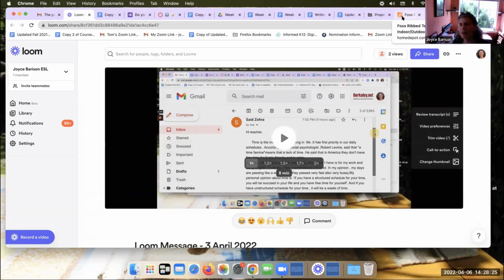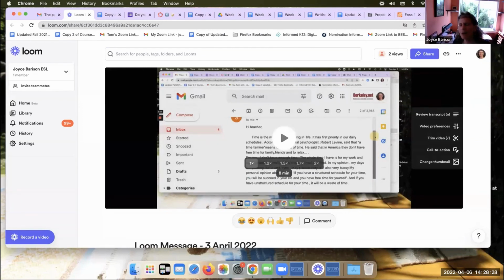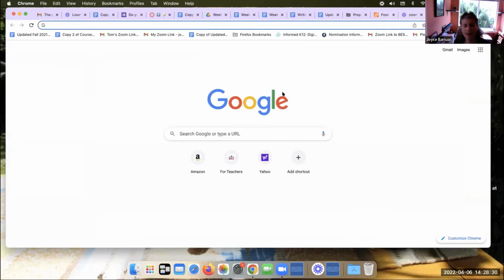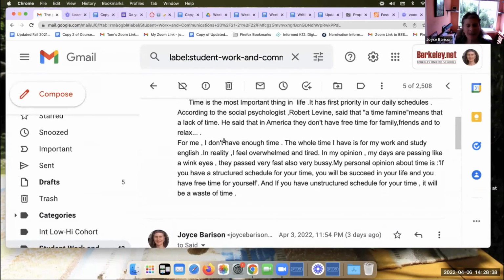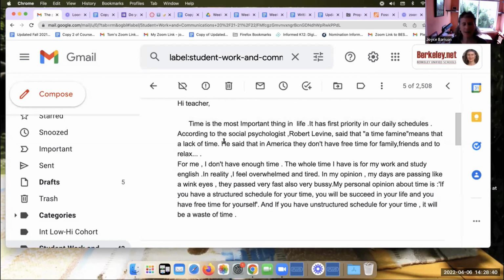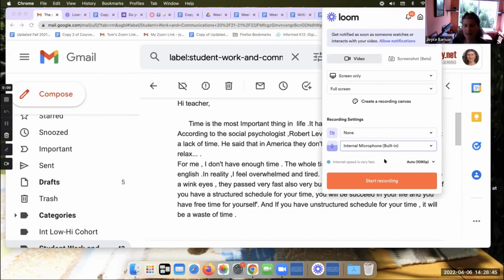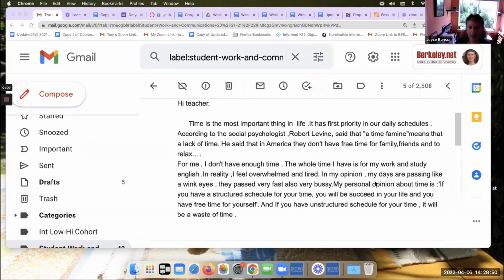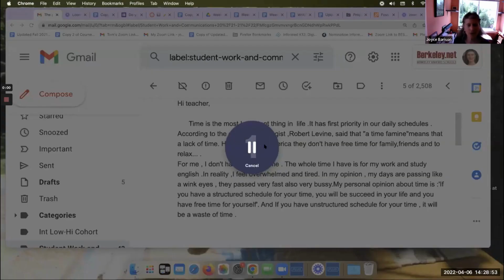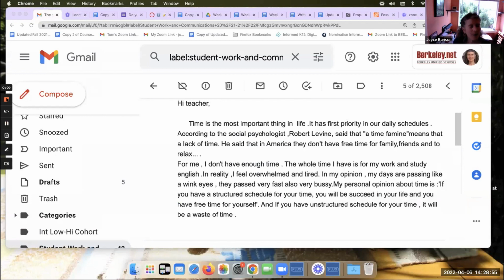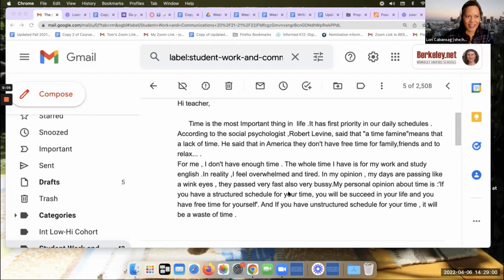Let me go back here. Okay, here it is. So if I was recording, I click on Loom, and see where it says Start Recording? I click that, and you'll see it goes 3, 2, 1, and then on the left that appears automatically. You don't do anything. Got it.